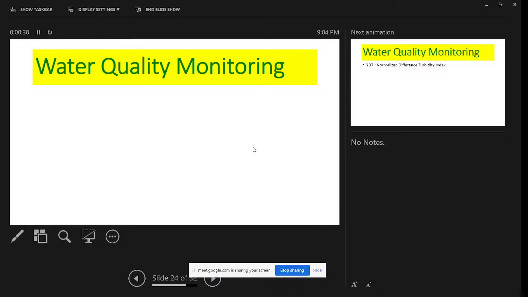This time I will discuss some water quality parameters such as total suspended solid, normalized difference chlorophyll index, and turbidity. How we can get the results of all those parameters from the remote sensing technique, and how we implement this technique in the Google Earth Engine platform. Okay, so let's go to today's class.